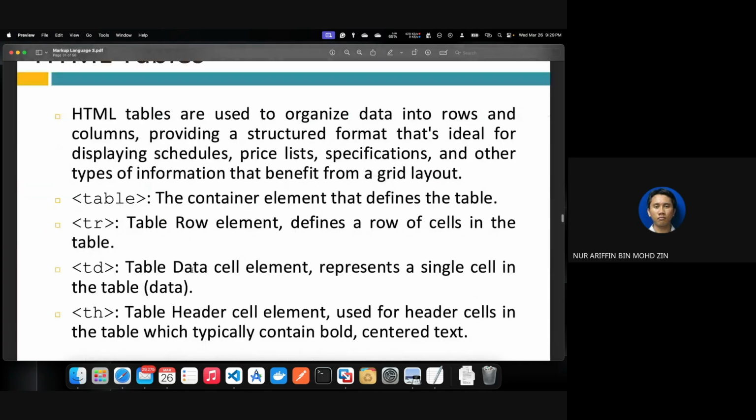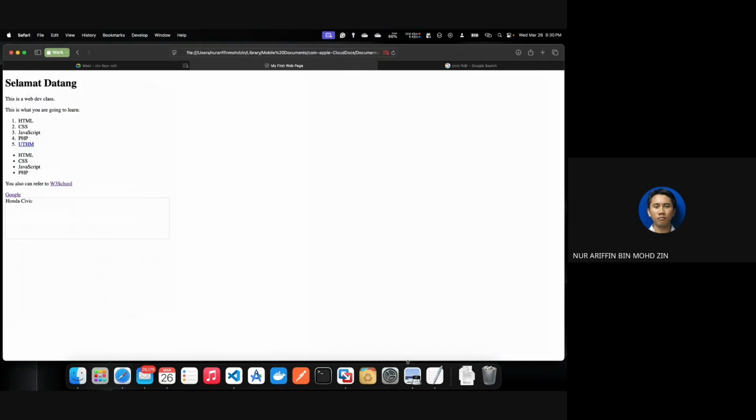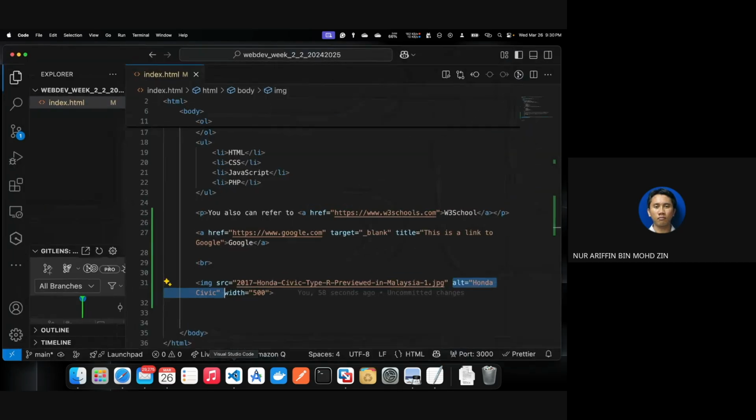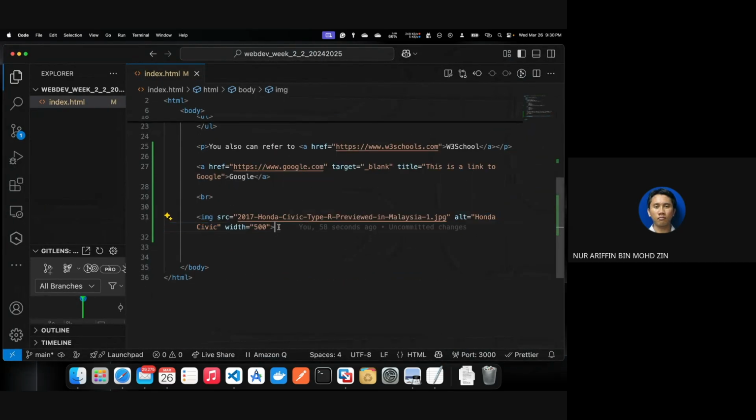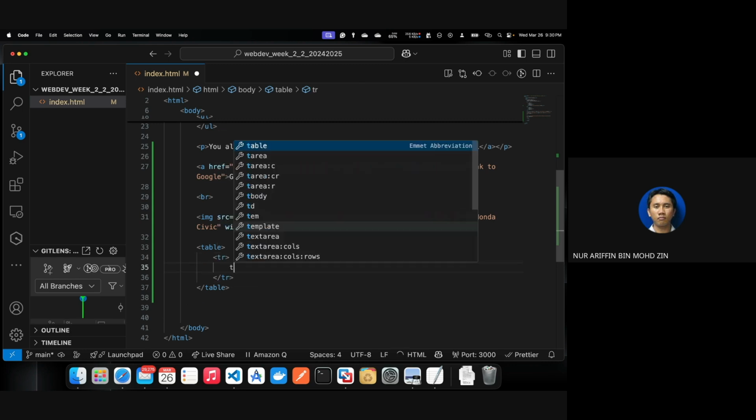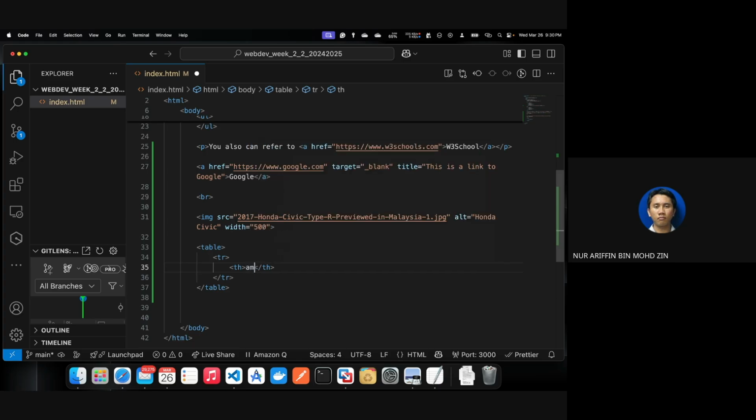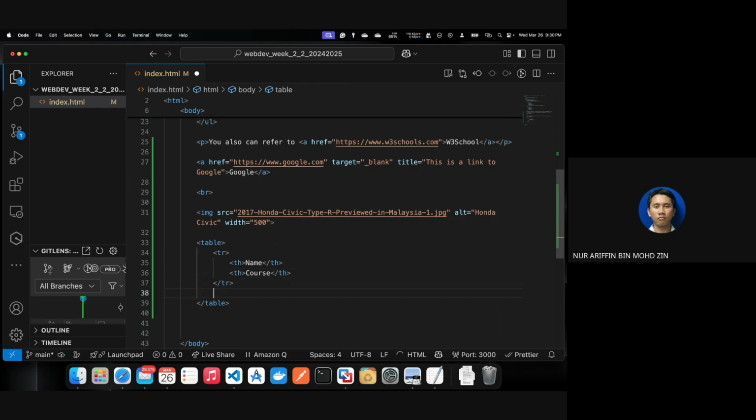Okay. And then table. Table is very, I would say you need to use some sort of imagination. Okay, so this is how we write a table. Table. Okay, and then we should have tr, tr and then th, name, th, cost, and then tr.